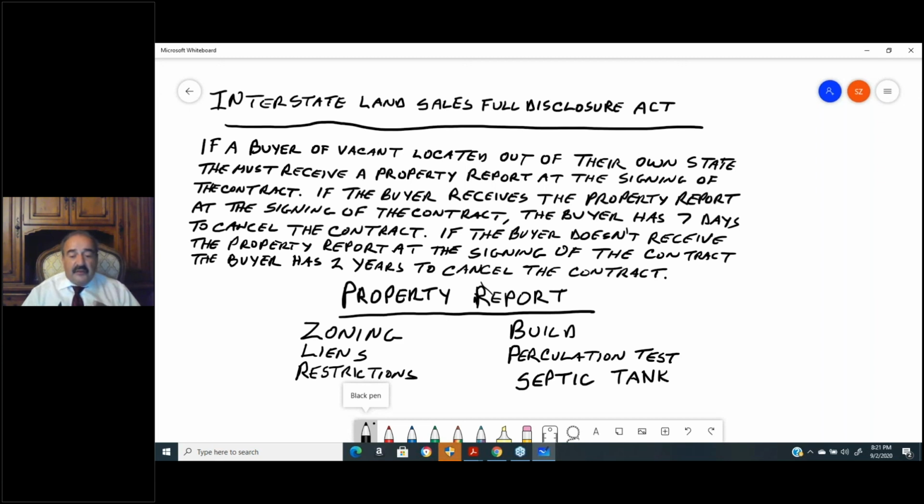Now, the thing is, they have to do a percolation test. Where are they going to locate the septic tank? Why? Because the water that drains out of the pipes, the wastewater, cannot drain too fast or too slow because it's not good for the environment. So that's why they have to do a percolation test.